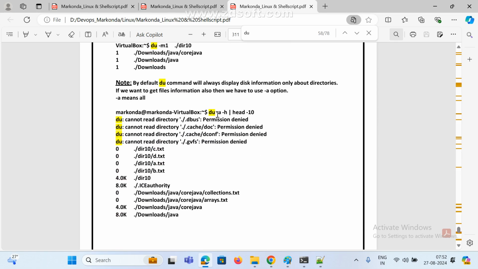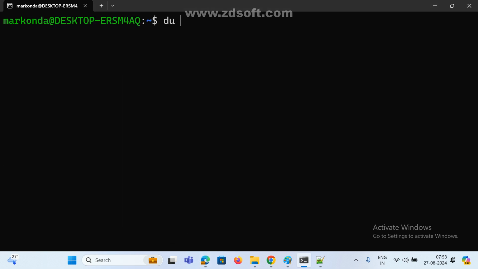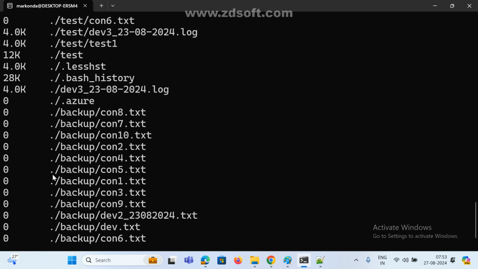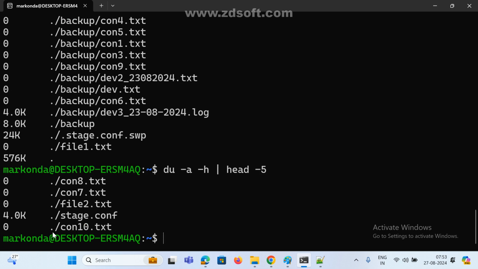Okay, so that's it guys. Apart from this, nothing. I want to see only the last 10 lines, -n. So for the first 10 lines, du -a for all, and -h for human readable format, then head. These are very simple, just understand. du -a -h shows all files, then the pipe symbol. I don't want all, so head with only -5. See here, the last ones.